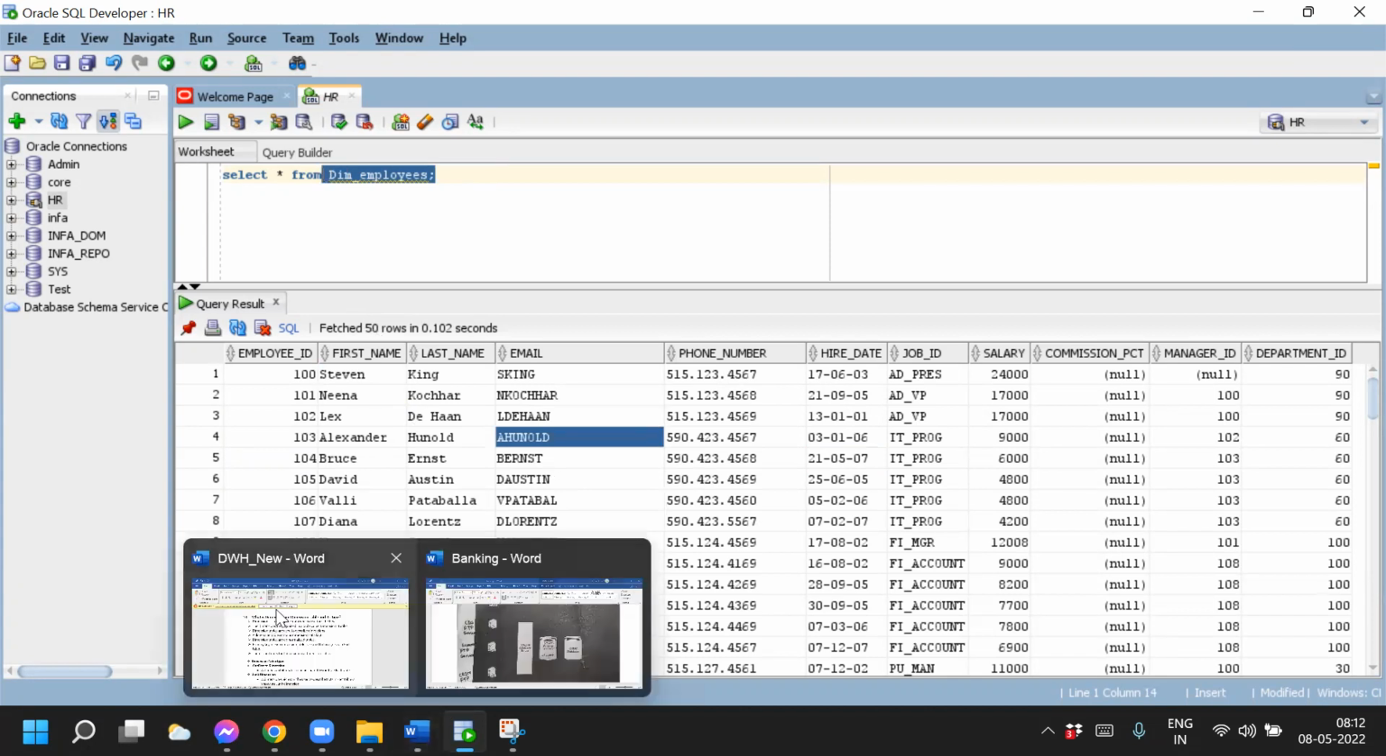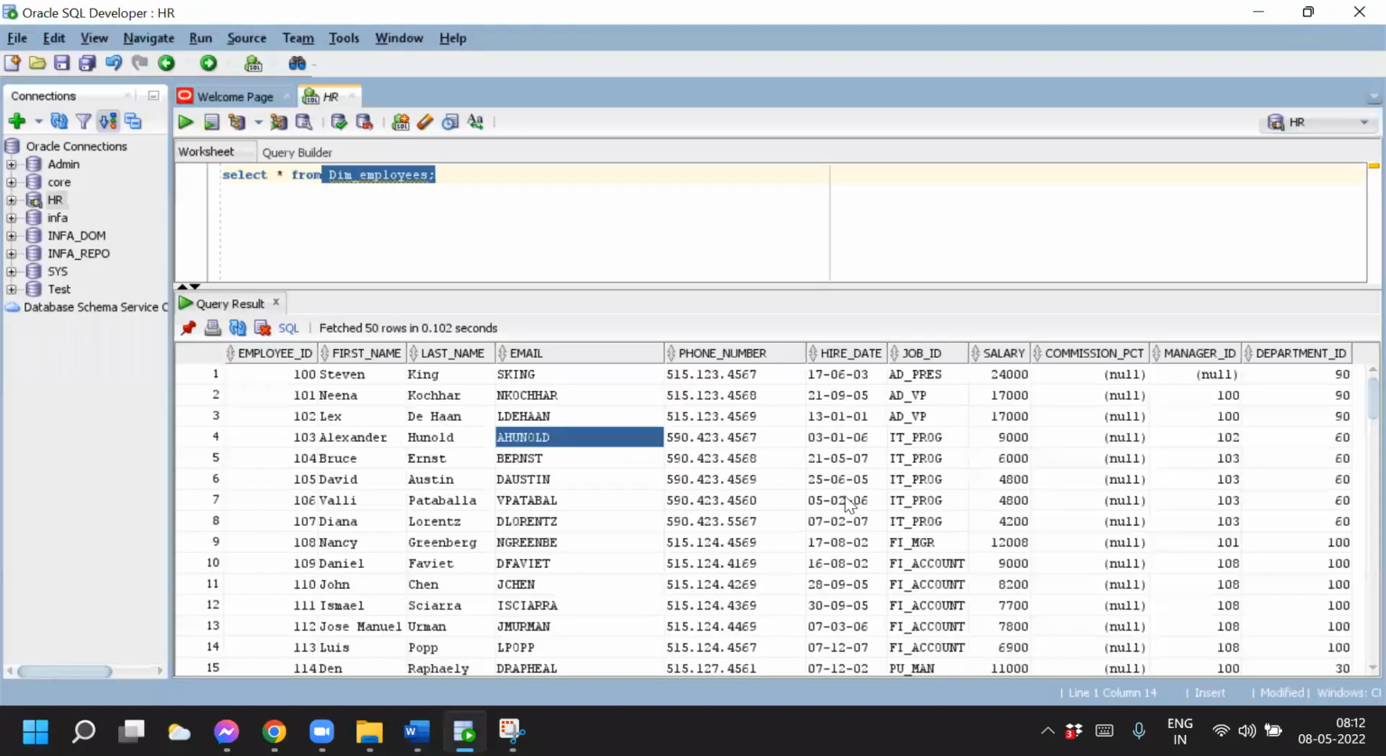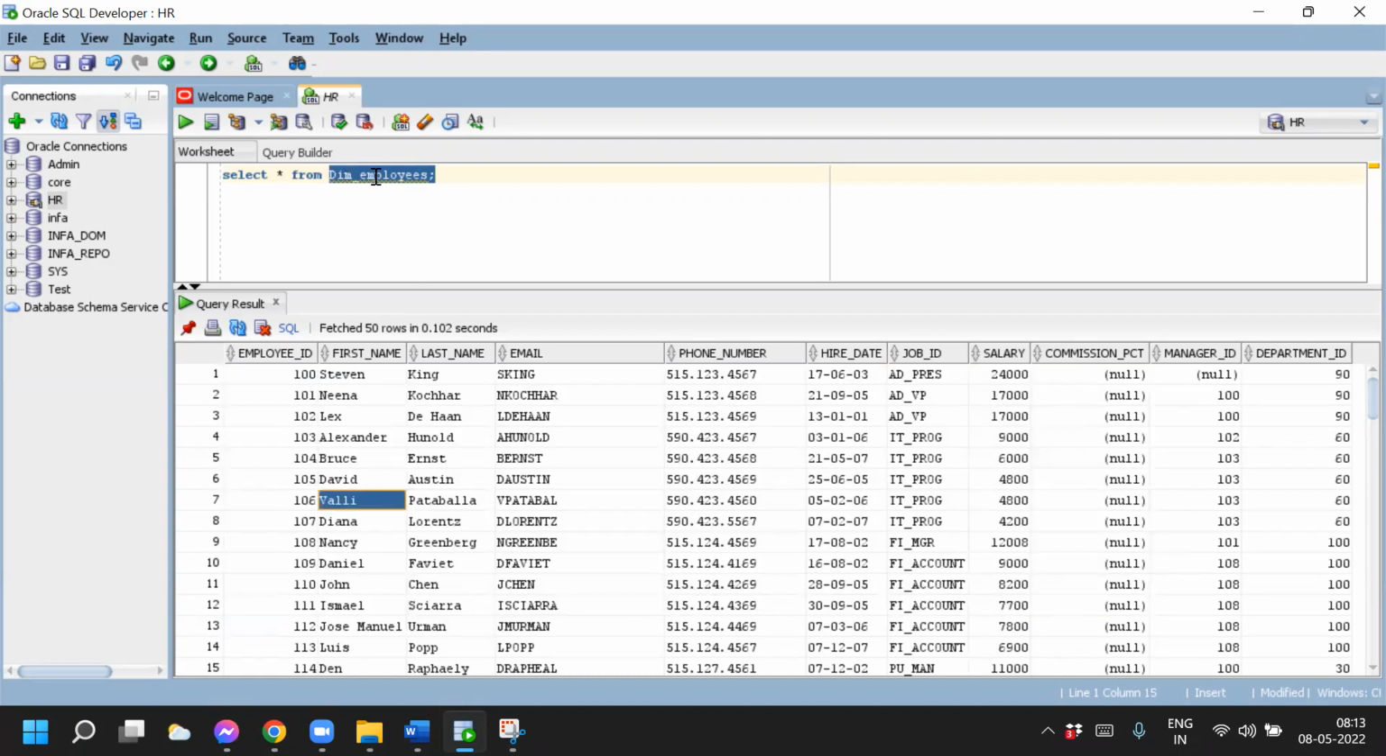Coming to the next point, dimension tables are used to describe dimensions. Here we are seeing an employee table, the employee dimensions. What is it going to define? It is going to define the details of the employee-related data, which will be stored inside this dimensions table. This table has all the details of the employees like employee ID, first name, last name, email ID, phone number, hire date. All these employee details will be stored.